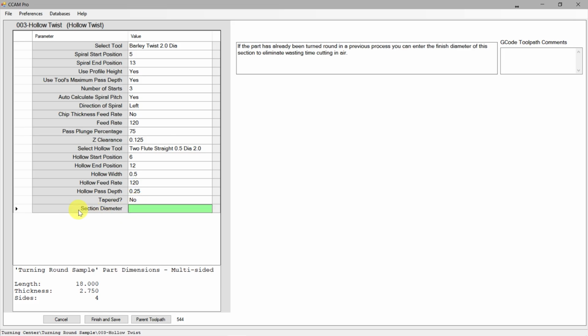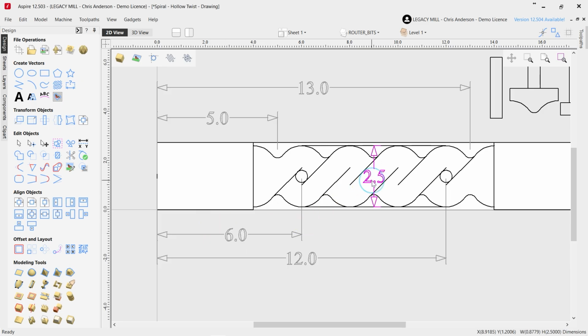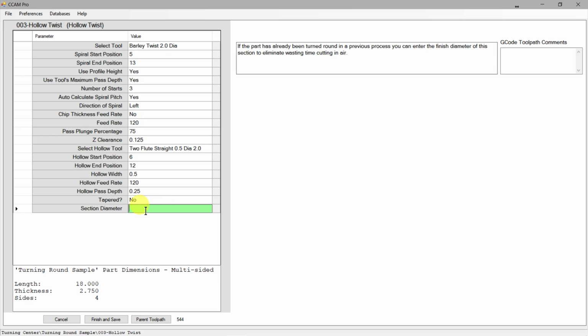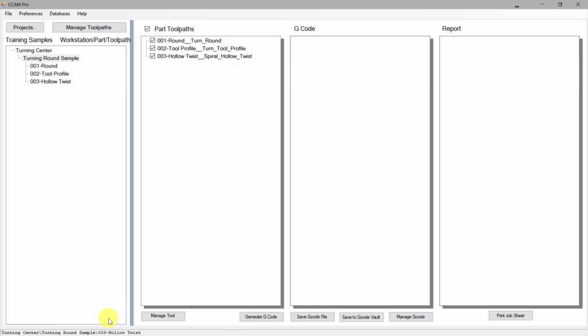And the last thing is, what is the section diameter all of this spiraling data is being applied to? And so over here, that's this 2.5 inch diameter section that's already been turned around. All of these spiral toolpaths are being applied to that section diameter of 2.5 inches. So let's put that in there, 2.5, and we are done, and we can go finish and save.